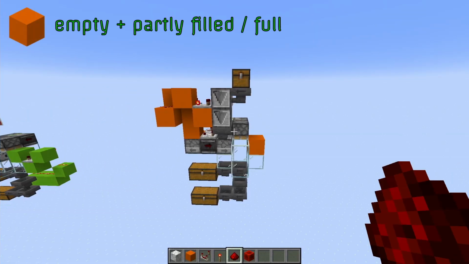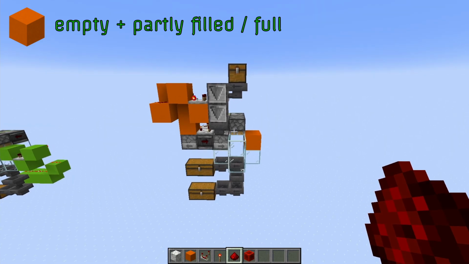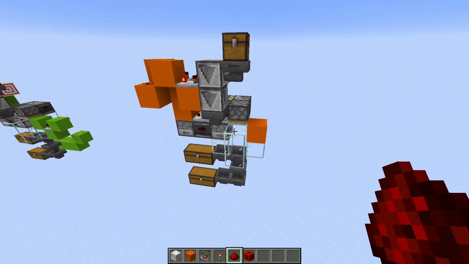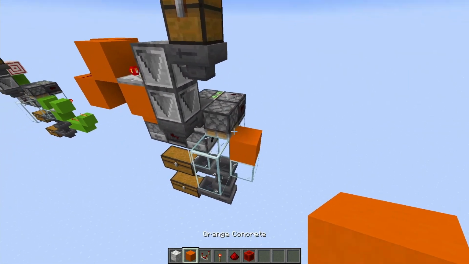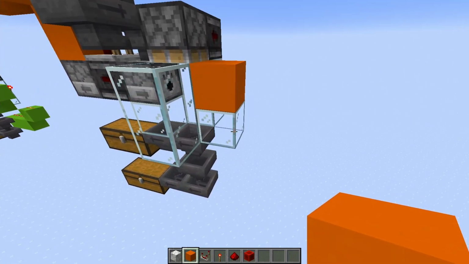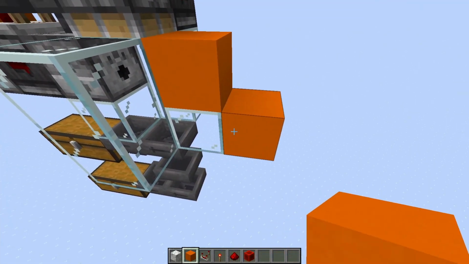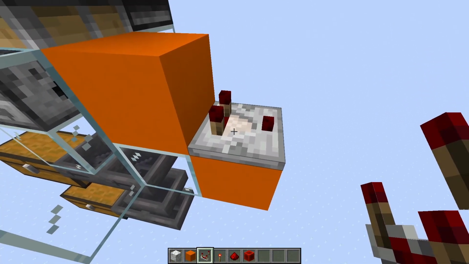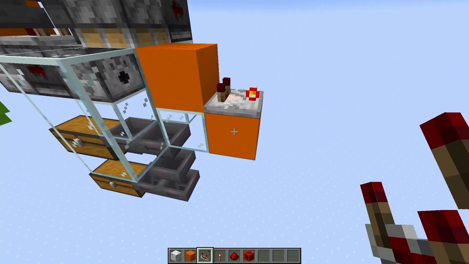Next up, I'm gonna show you the one that filters out the completely full ones from all the other shulker boxes. So, as I said earlier, this first part is all the same. Now, the only difference is what we do with that comparator. So, for that, you place, once again, a solid block right here with a comparator on top, but this one you put into subtract mode, so right click it once.